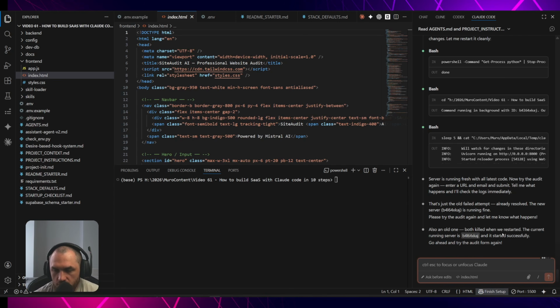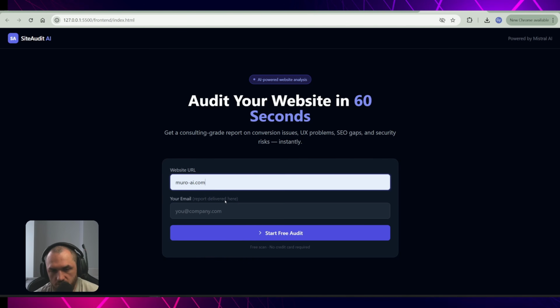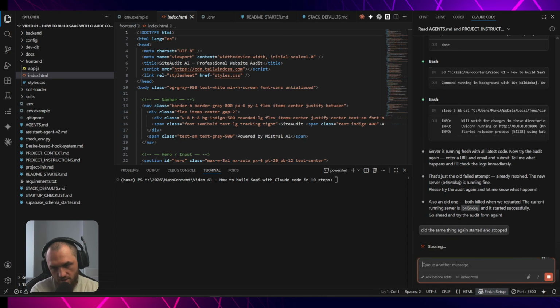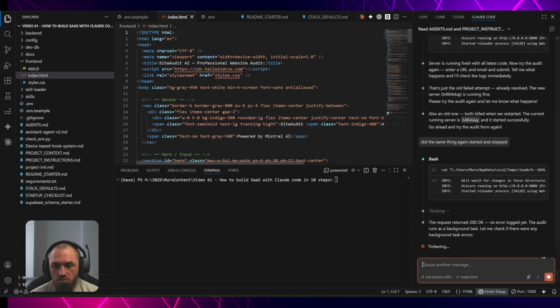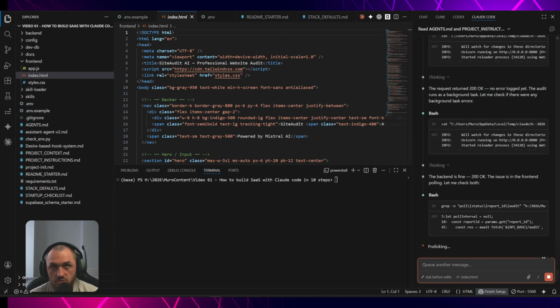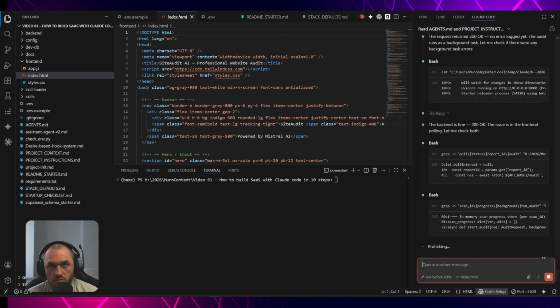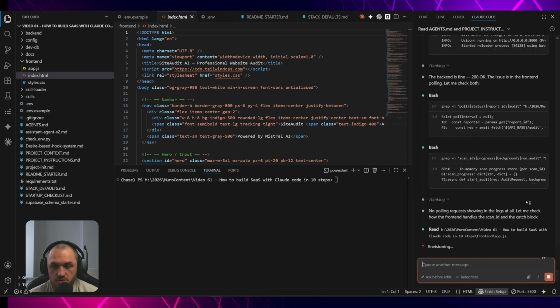The server is running now, it says, and I have to go and try to audit again. So I'm just going to refresh, put my website, my email, and start. It stopped again. So I'm telling it again that it did the same thing, started and stopped. So it will check. Now we are going through all of the steps. Now we are testing the website crawler. After that, we'll test the page discovery, website intent detection, step 4, step 5, parallel page scanning, which is included in this step as well that we are testing now.